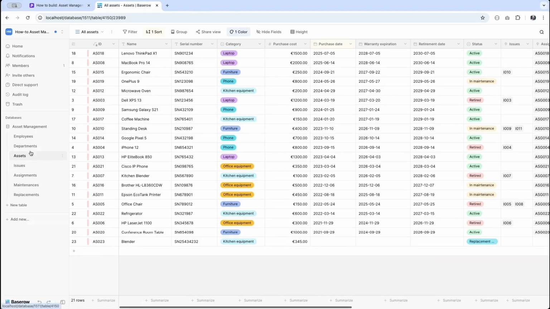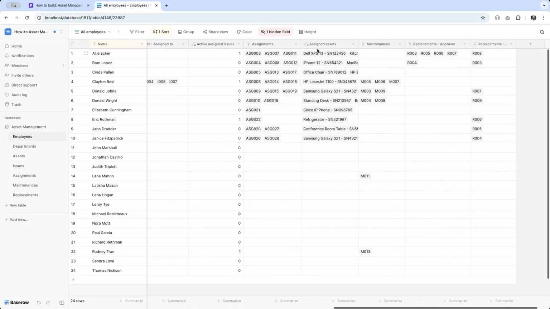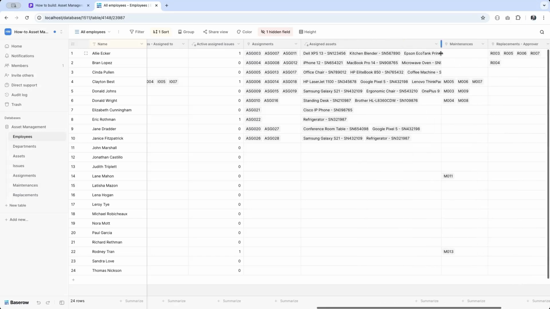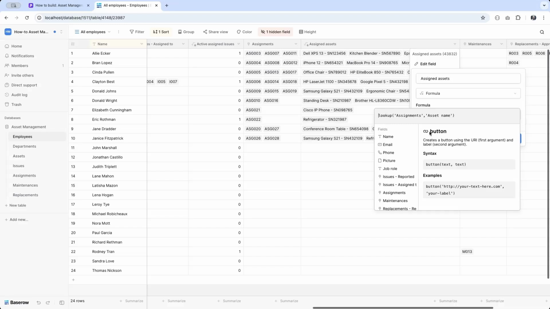So let's go back to my employees table. I have my assigned assets, but this is not completely true. This also includes the assets that have been returned already, because you don't have all the assets that are here in assignments. It contains current, past and future assets. So I need to create a filter here. I'm going to edit the formula, and instead of just a lookup field, I'm going to filter it.